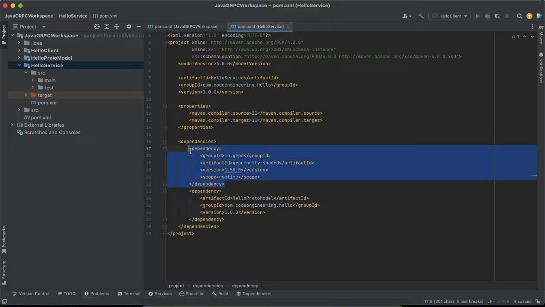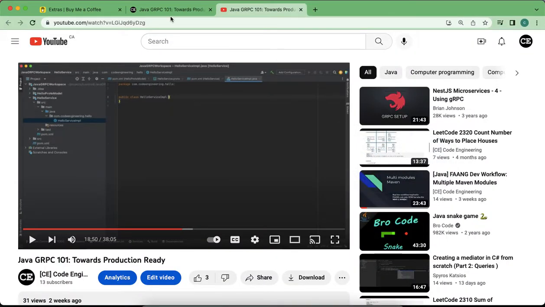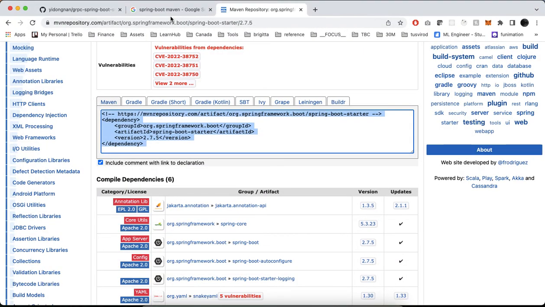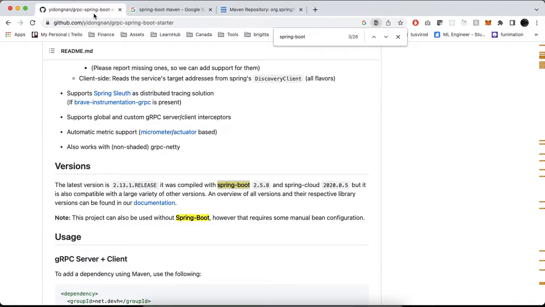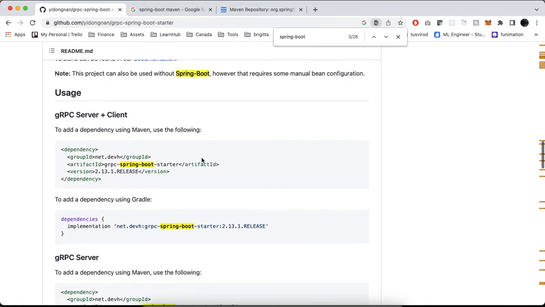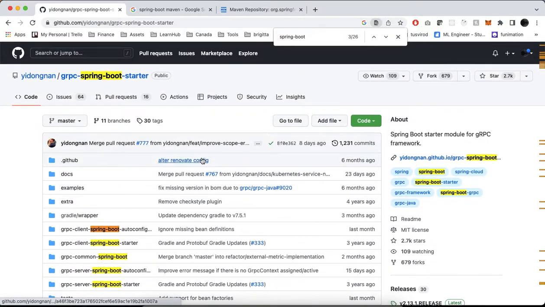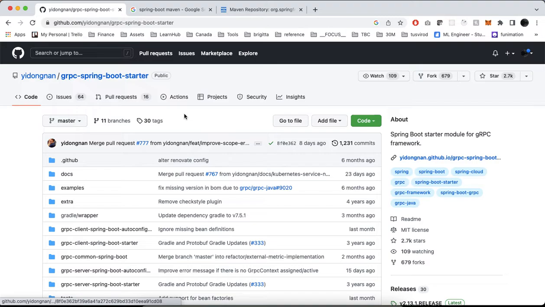Currently it depends directly on io.grpc. Now we are not going to do that here. What we are going to do is replace our direct dependency on the grpc library with this one. This is a grpc-spring-boot-starter, which makes us able to write our grpc server like we're writing a controller for a Spring Boot application.